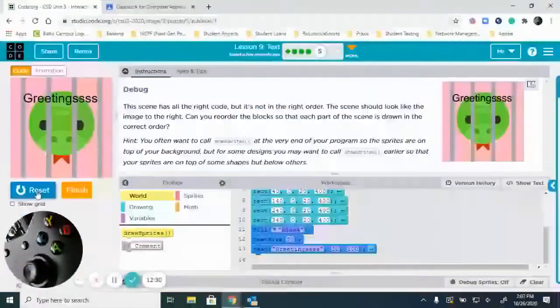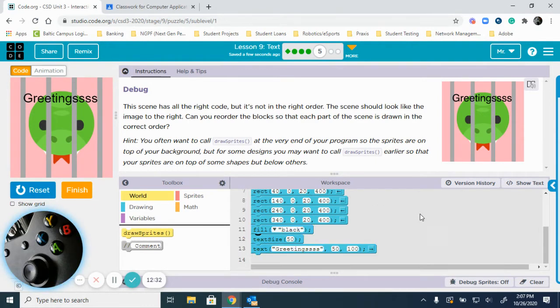How do you highlight them? So what you're going to do is you're going to put your mouse in the white space of the workspace, left click and hold, and it'll create this blue box, and then you just drag over the ones that you want selected, so you might have to start in a different spot. Okay, so we're moving the fill black, text size, and text greetings, and we moved those 3 lines of code to the very end of our code.